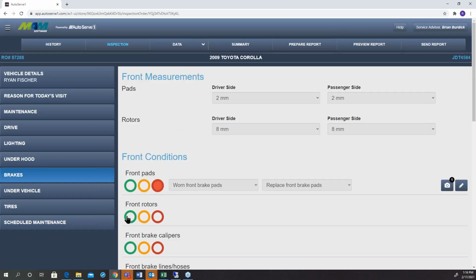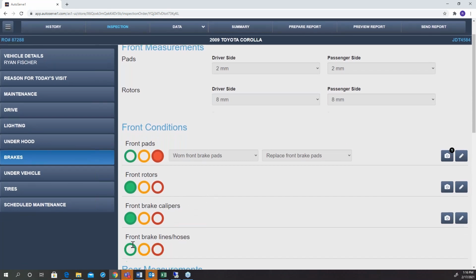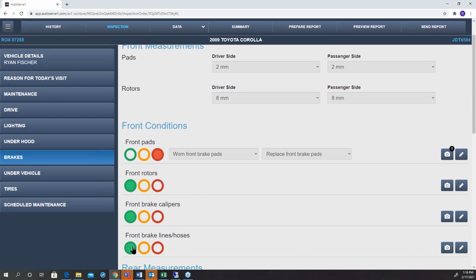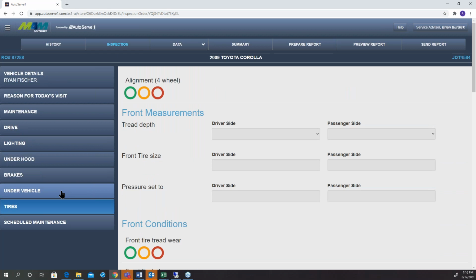Then, of course, as we go on, we'll continue to mark items green and red, or green, yellow, or red. Now, I'm not going to go through every item because we do have a lot here, but I want to give you the general feel for what we're doing. The next thing that we might check is the tires, right?